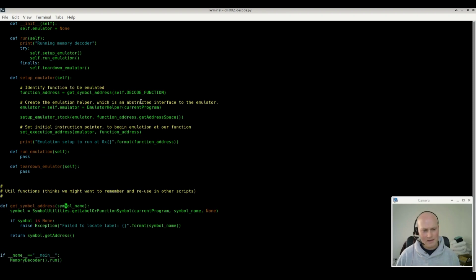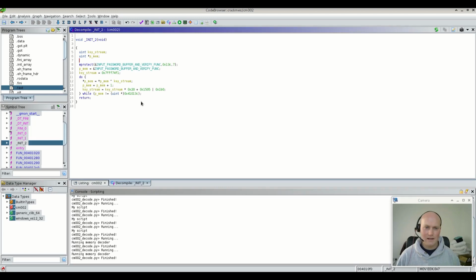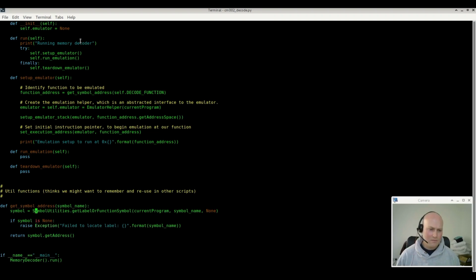But what we're doing now, we want to get the symbol address. So we pass it a symbol, like the name of a function that we've labeled, something like init. In this case, it's init2 is the function name here. And we use the symbol utilities to call a function, get label or function symbol. We pass it the current program, because that's the context of the thing we're looking at, because you could open multiple programs. Your script could open multiple programs and do stuff on those. So we don't just assume which program we're analyzing. So you pass that in there, and then the symbol name. And if we don't get a symbol back, we'll just raise an exception to say we failed to do it. And if we do get a symbol, then the symbol is an object.